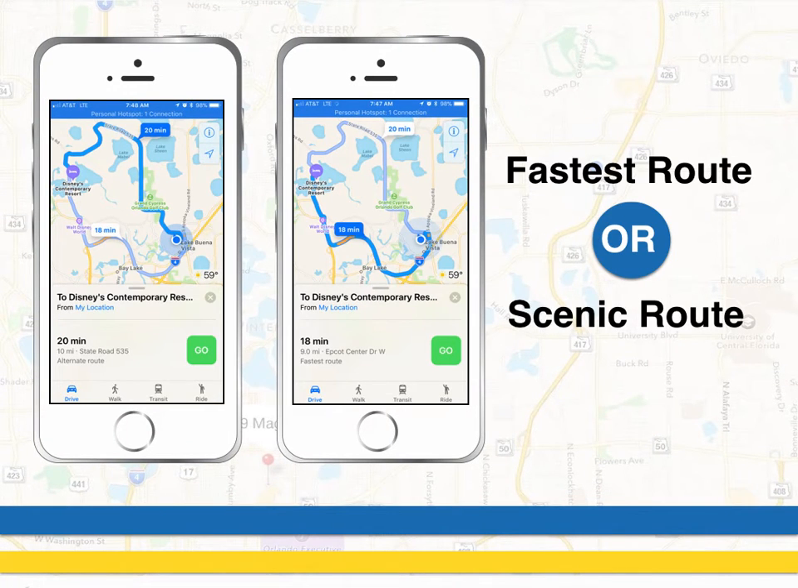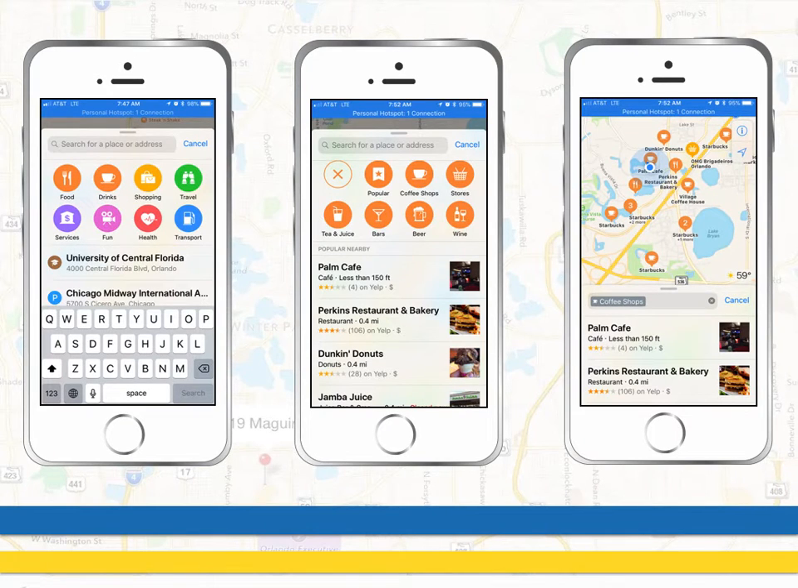It actually gave me two different options. One I would say is the faster route, and one is the more scenic route. In this case, we actually decided to take the quicker route because we were hungry and ready to head to breakfast.